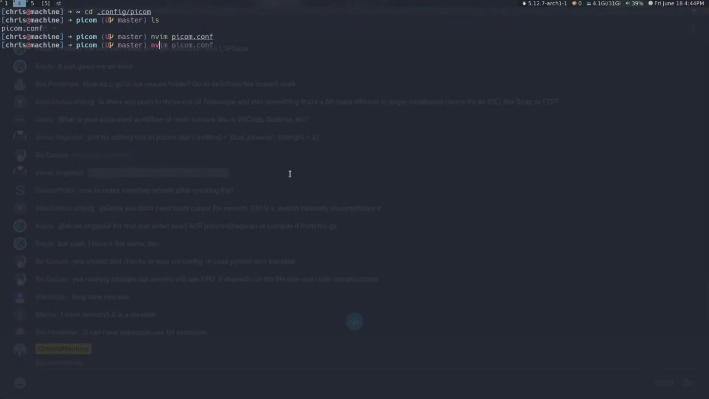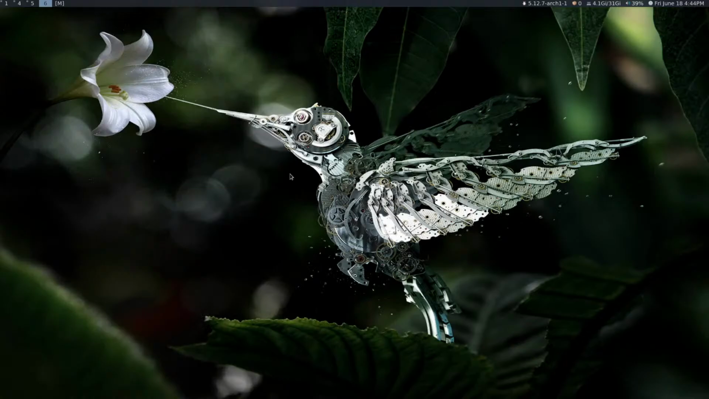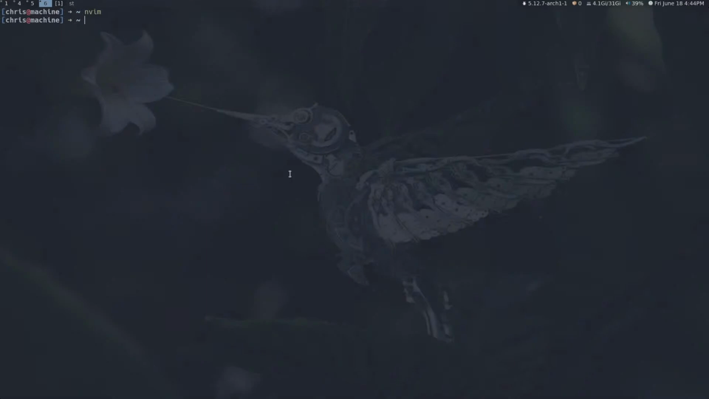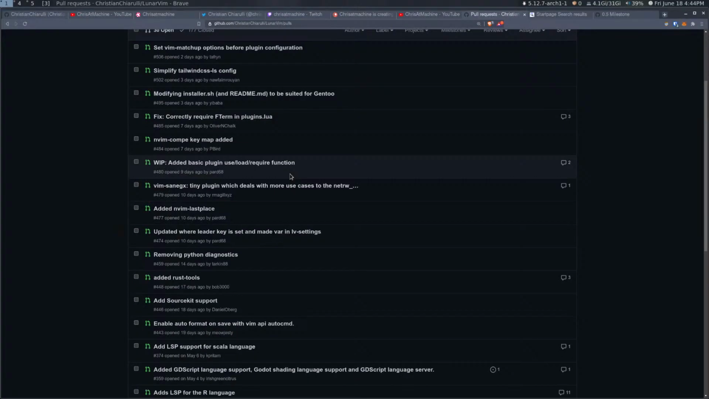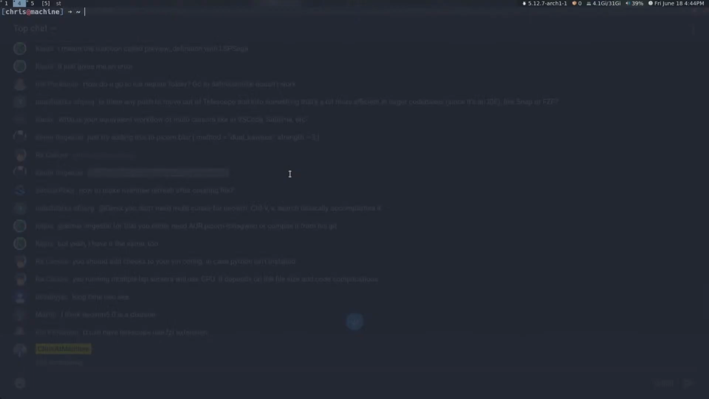But did that blur things? I don't know. Let's go see. Does that feel blurred to you? That doesn't feel super blurred to me. Maybe a little, I don't know. How to make NVIM tree refresh after creating a file. I think I noticed that problem recently. Let me check and see if that's still an issue.